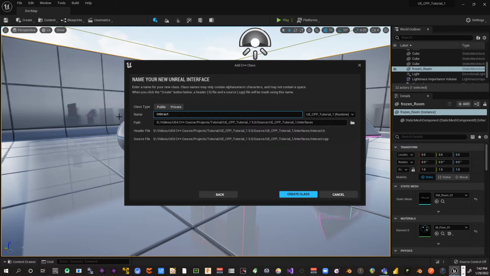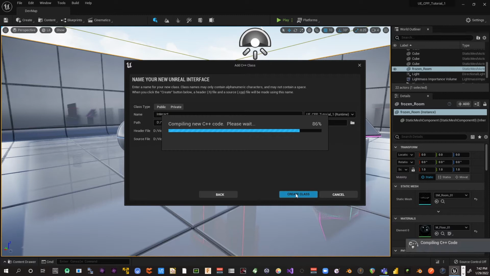I'm going to just call it Interact. And it's going to get an I Interact associated with it. It designated that it's an interface. So we will just create this class. And this may take a few seconds here.